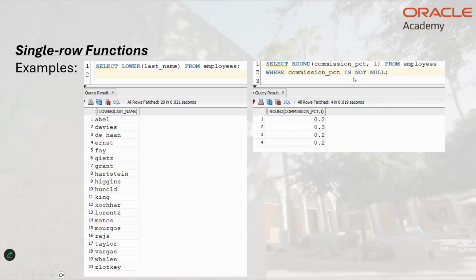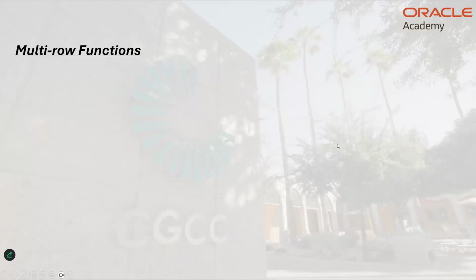And the reason why we're using it is not null. If you look at the data in that commission percentage column, most of it is null except for the salespeople. They work on commission. So it's just going to round to one place. Essentially, you can read it that way now. And the function that we're working on here is round.